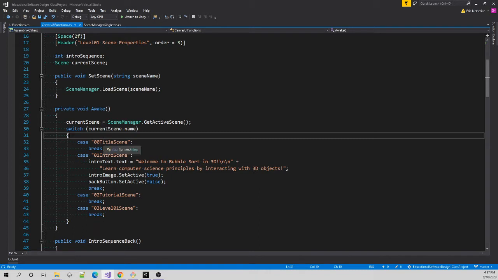And case, if it's the title scene, you have to say case, and then I'm switching on a string, so we have to check a string. And we just do a colon, and then the lines underneath it are what happens. Then you break out. You break out from that case. You don't do the rest. If you don't have these breaks, you would go through them all.